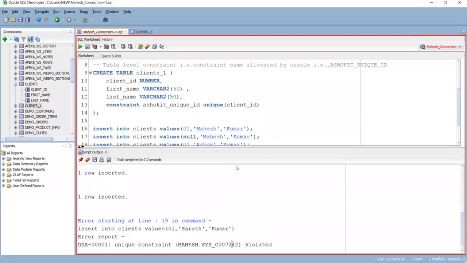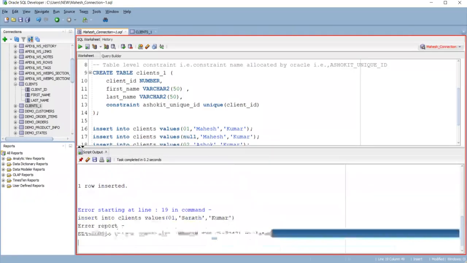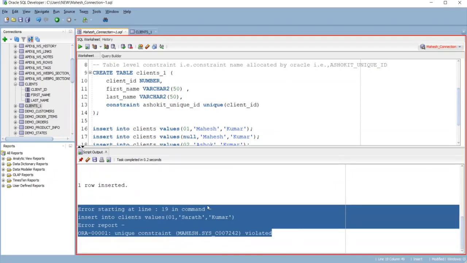Come on, guys. Hope you guys are comfortable or not.